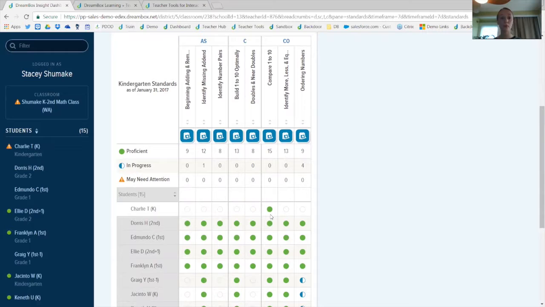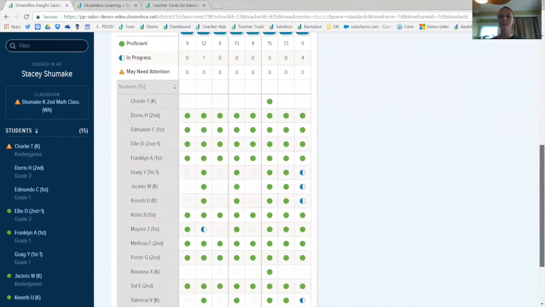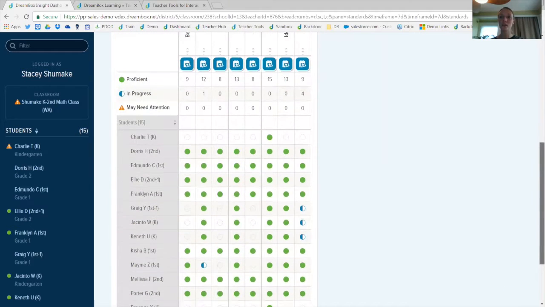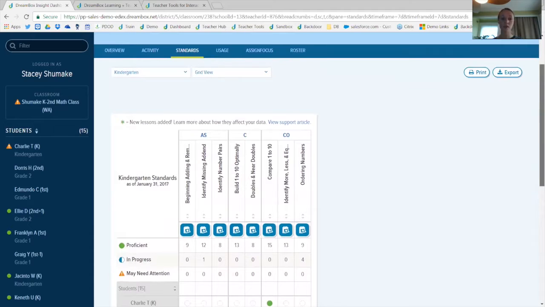The blue half moon means that the student is in progress, or currently has some lessons working on that particular concept. And then "may need attention" lets us know that the student has been struggling in that area. So this is a little indicator to let you know that that's an area where the student has been struggling, and DreamBox is adapting for that to try to help that student.